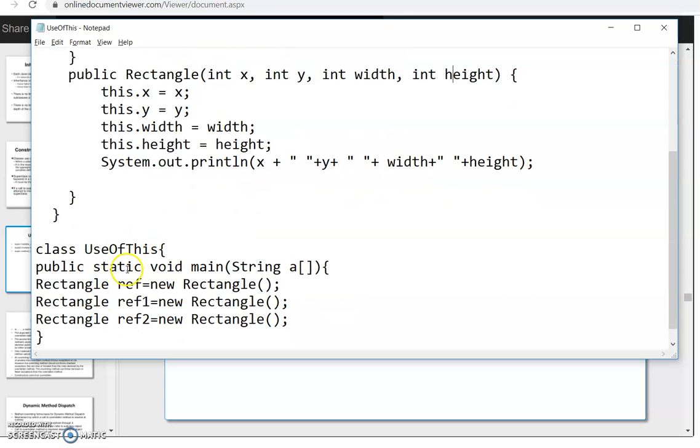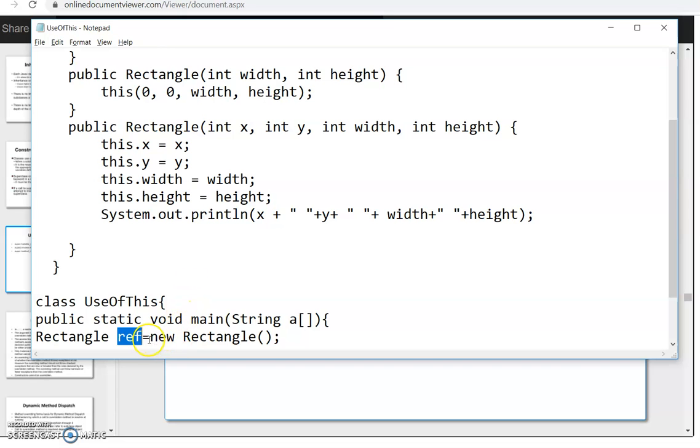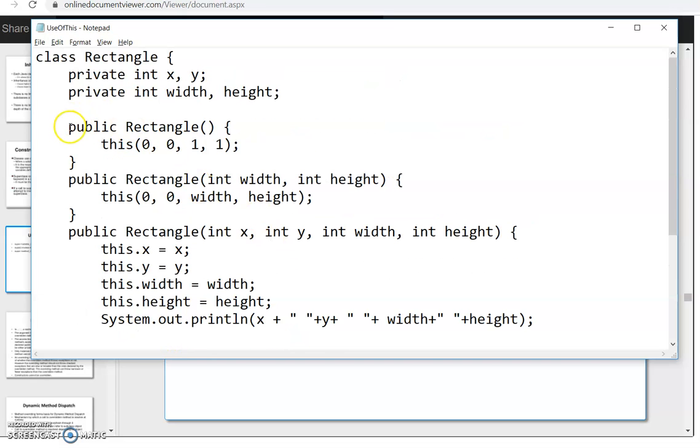Here, in the main, we will create a reference variable and we will create an object. So the memory for the object is going to be created and the reference is going to be stored in the reference variable called ref. Whenever we call the constructor, it will call the default constructor. In the default constructor, we have used the this keyword for calling the constructor of the same class. You should be very clear that the super keyword is used to call the constructor of the immediate parent class, but this call is going to be used to call the constructor of the same class.